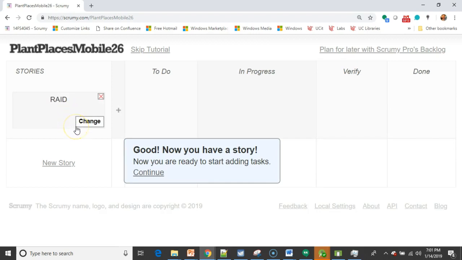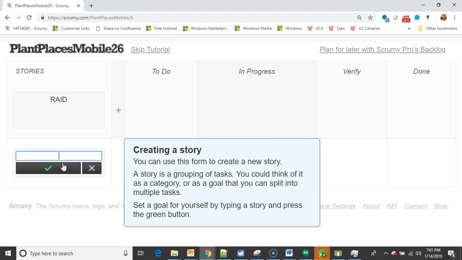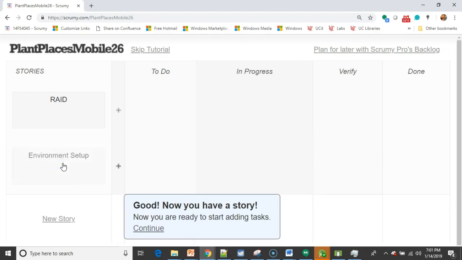Now, I did say that stories should not be technical. They should be functional. But you might say, oh, wait a minute though. I need to get my GitHub space set up. I need to get my IDE set up. I need to talk with my group members. I need to make sure that we're all on the same page. So that's one call out where many times we'll make a story called environment setup. And this is just us understanding our environment.